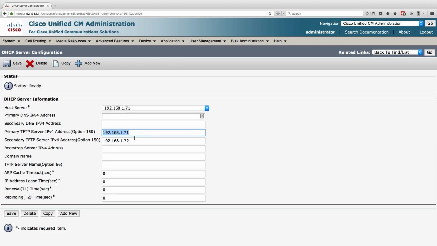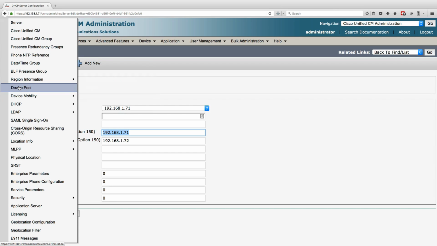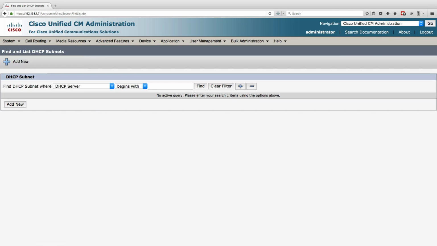Now, by giving this information at the server level, as opposed to down at the subnet level, this information gets inherited by all the different subnets. So for all of the subnets, doesn't matter what subnet they are, they all will be informed about the same collection of TFTP servers. We can then go into an individual subnet.